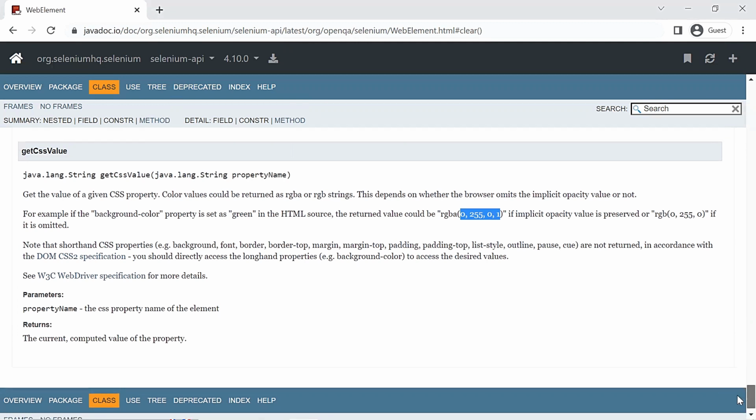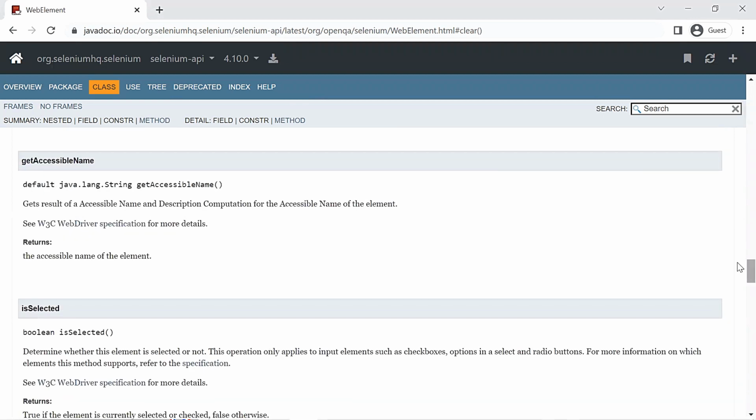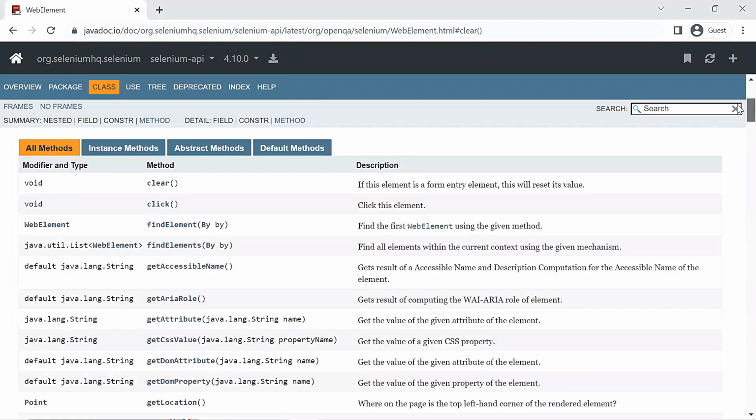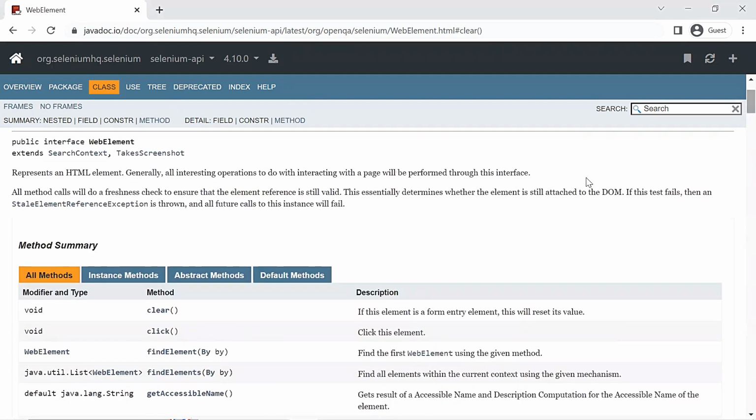So that's all in the web element methods, right? We have this many methods, and practically we use all of them in our day-to-day work to interact with web page elements, right? We'll be learning each of these methods in practice, and how to implement them, in the coming videos.